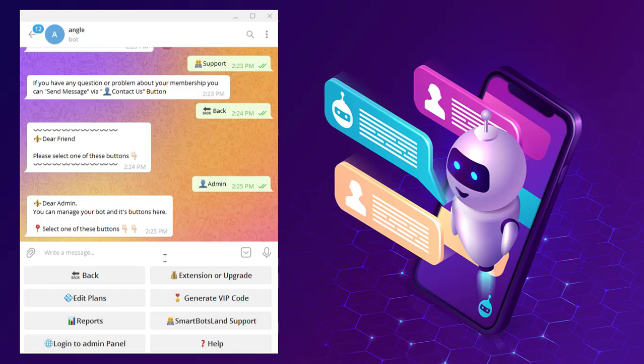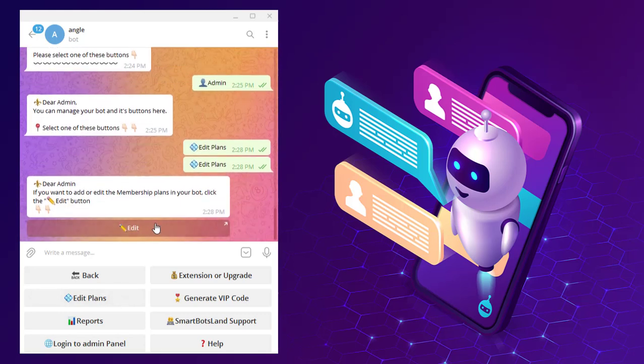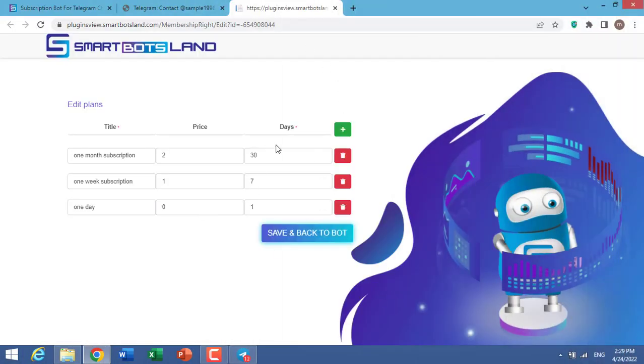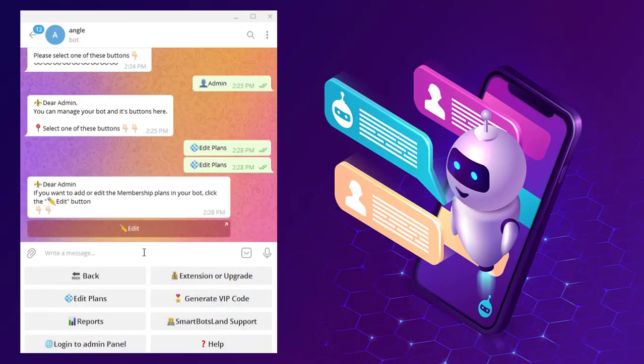As I've said before, if you want to keep working with your panel and bots after a 7-day trial, you can extend or upgrade your bot. If you want to edit your plans, click on this button. Edit, open the link. These are the plans you've created before. Now you can change them. Let's go to the bot.